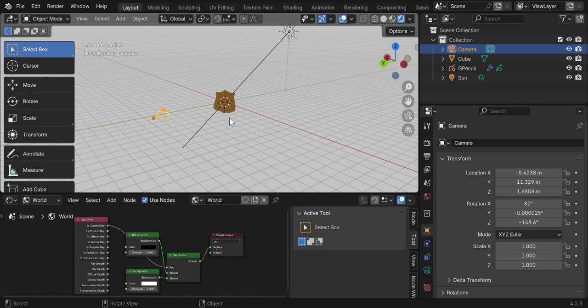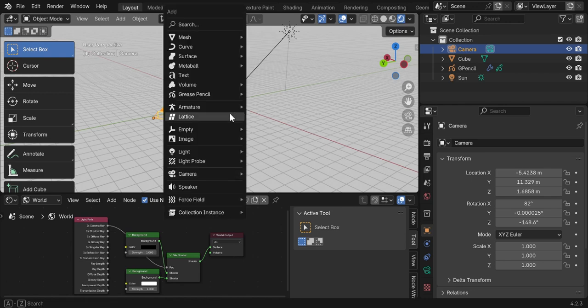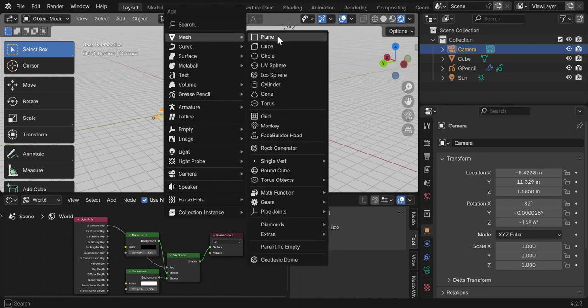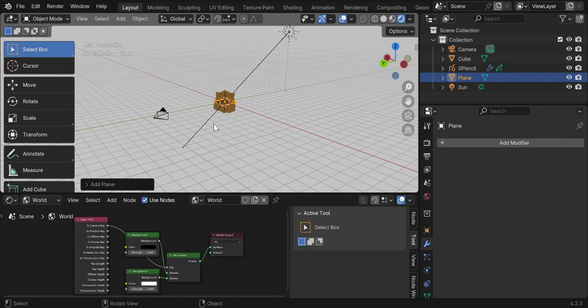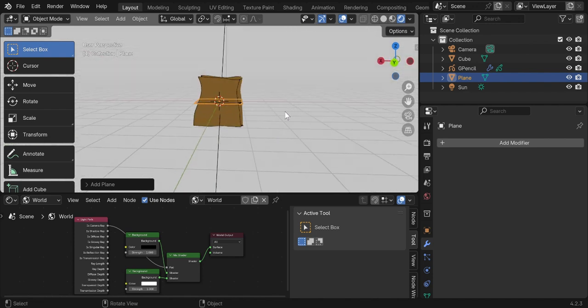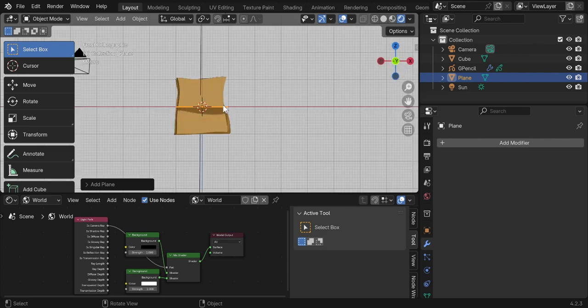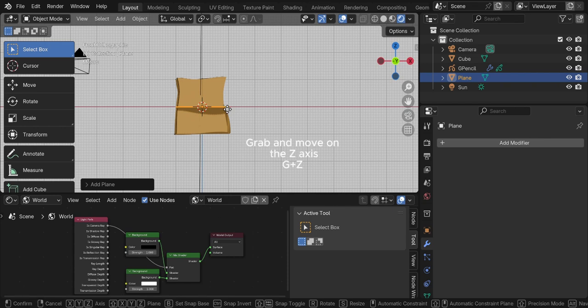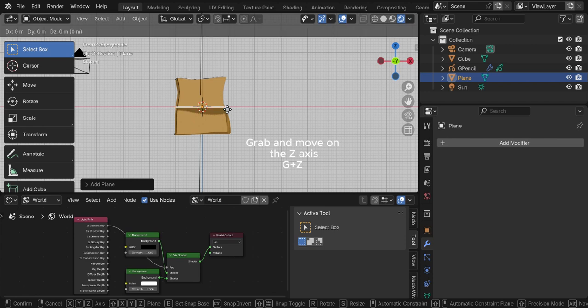Alright, so we're going to Shift A, then we're going to add a plane. Okay, now we added a plane. You can see the plane right now. So we're going to move this. Let me toggle this to the Y. Let's move this down and under the object. So grab, I'm going to hit the G key, then on the Z axis, hit Z.